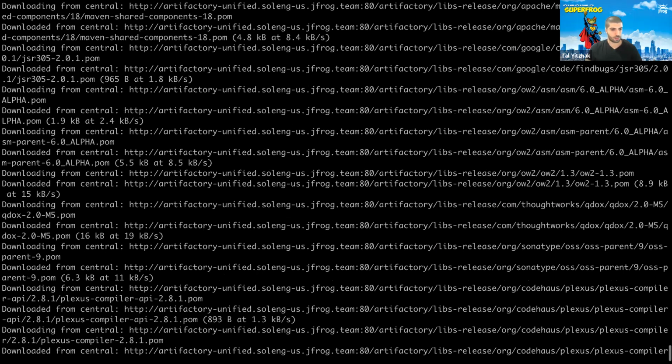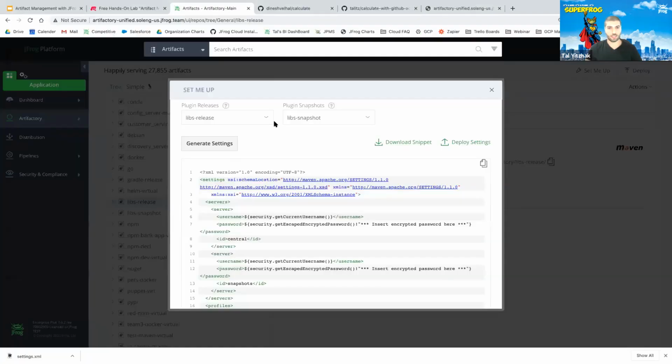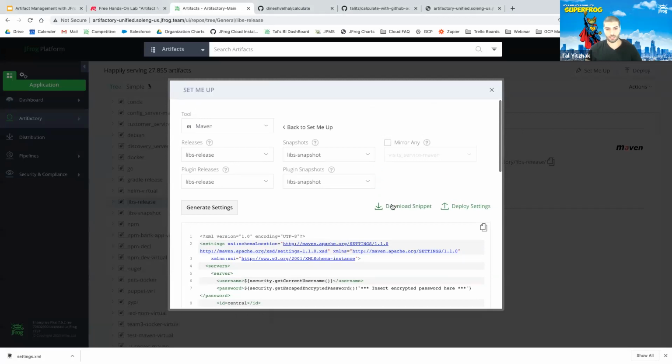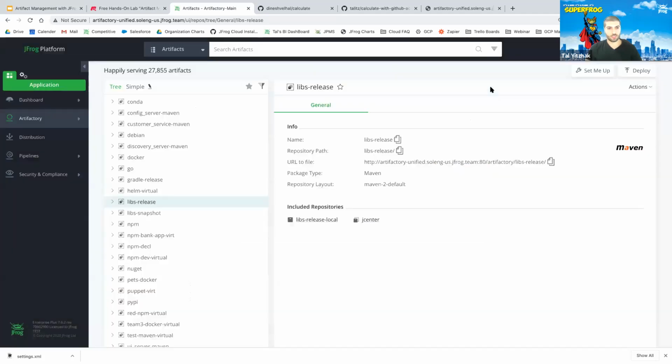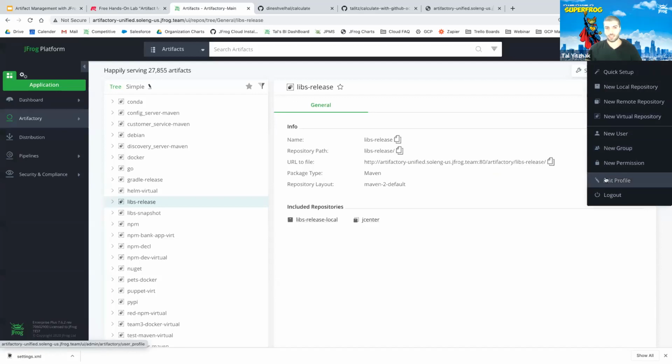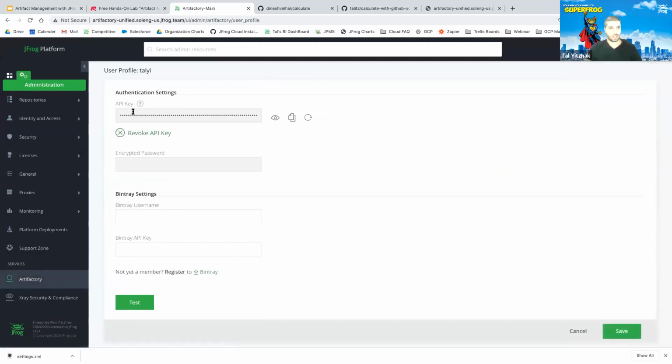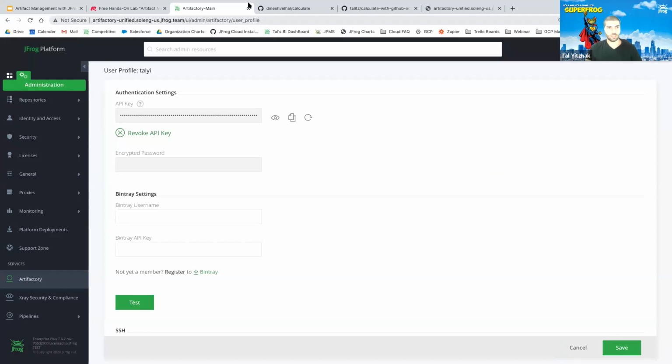So if you are testing and downloading this snippet, an API key will be generated for you. But if you want to see it in Artifactory, under your username, you can click on Edit Profile. Under the API key, you can create a new one, regenerate a new one, and copy this API key so that all the REST API commands can be used for these purposes. Great.